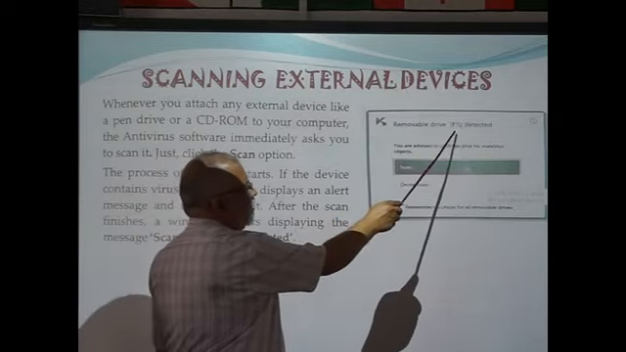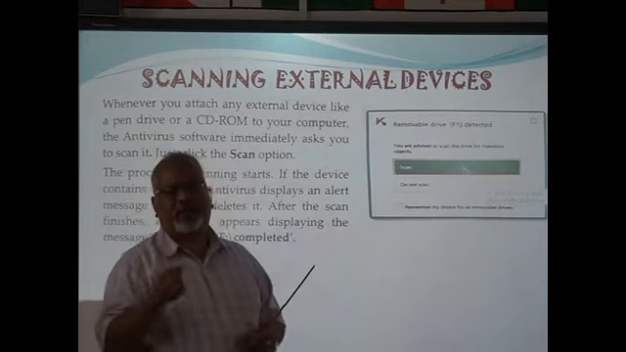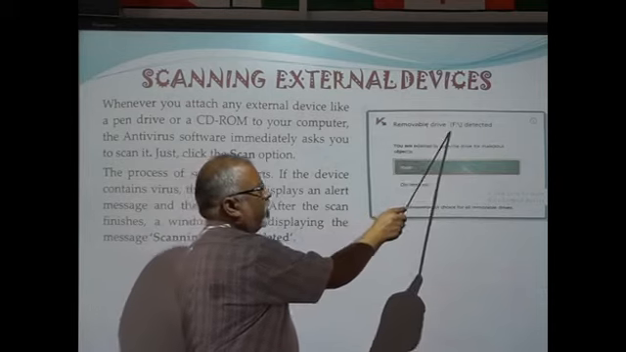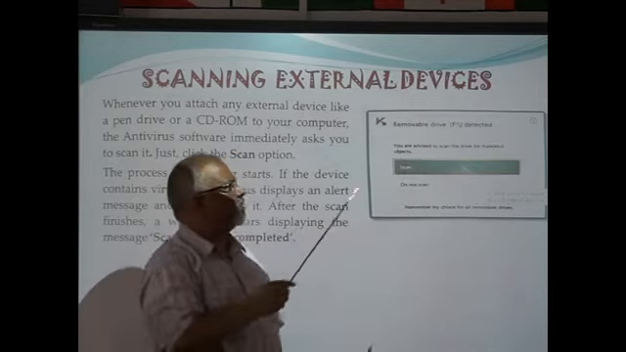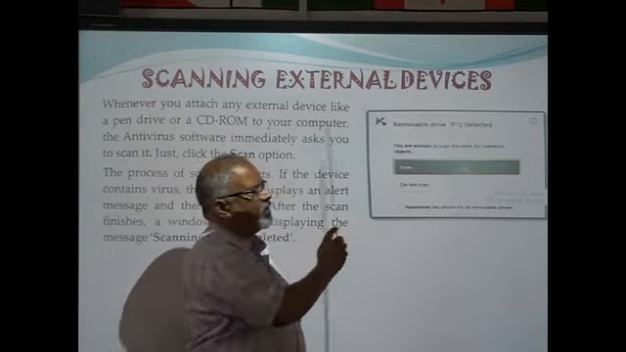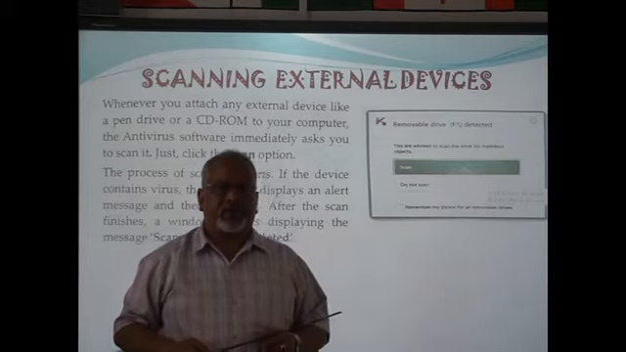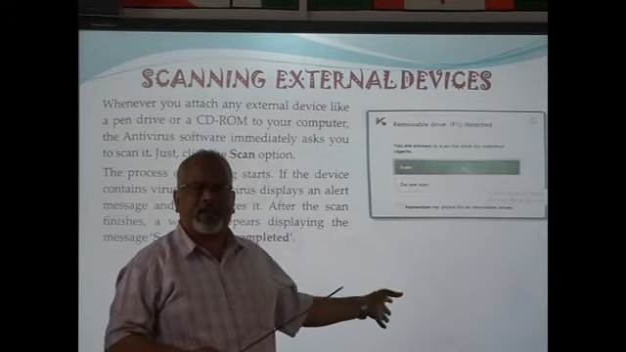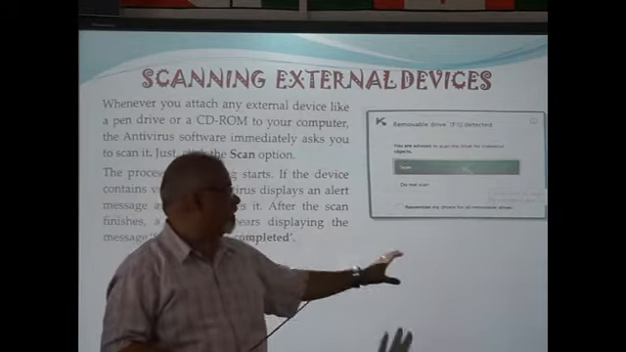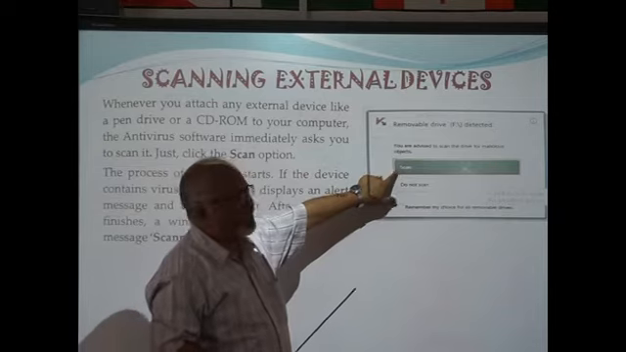Removable drive F is detected. If you have given a name to your pen drive, that will be shown here. So now the computer has received this. You are advised to scan the drive for malicious objects. The computer reminds you. You can work without scanning also, but it is better to scan if you are not sure, if it is not your pen drive. So you will go for this one. Click here to scan the external device.